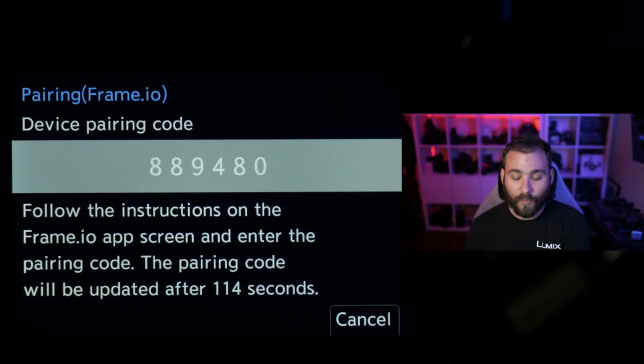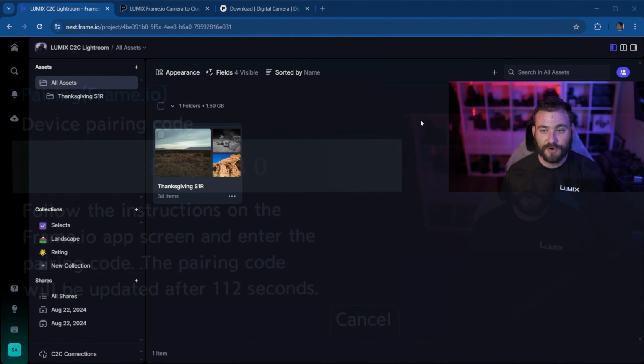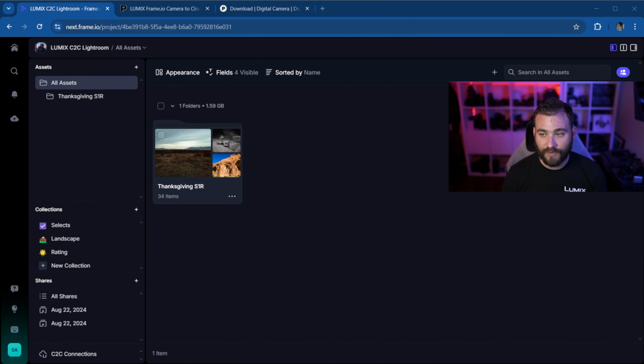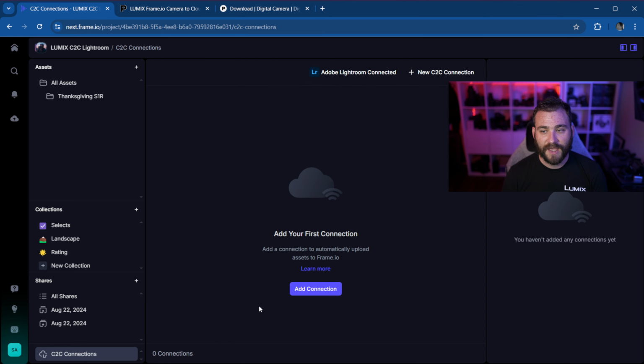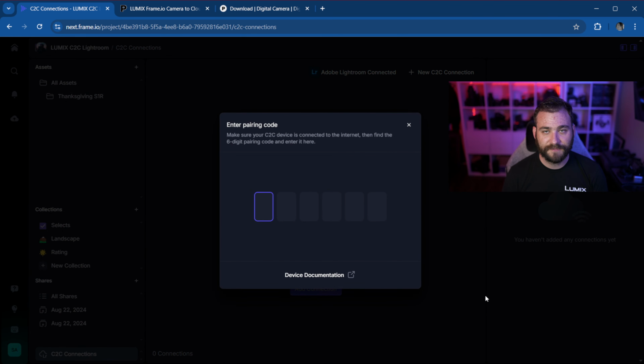So now, all I have to do is I go to my Frame.io screen here. I set everything up right. So I go to my Frame.io catalog. This is my Lightroom C2C catalog. I'm going to go into camera to cloud connections. I'm going to do add connection. And then I'm going to punch that number in that's on the camera.